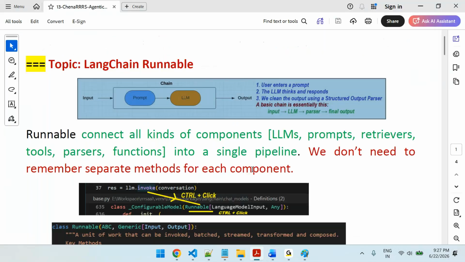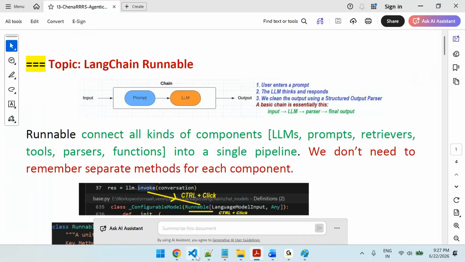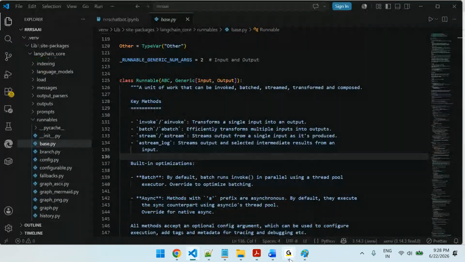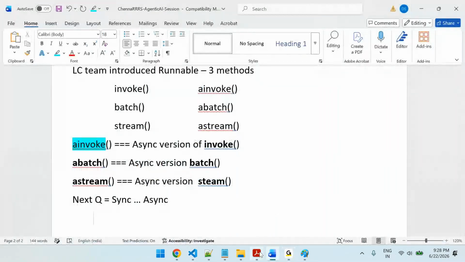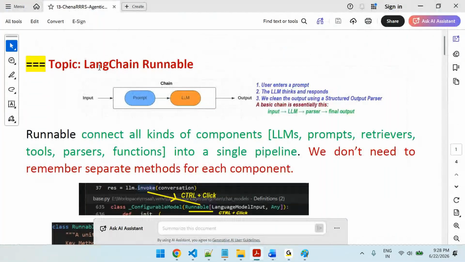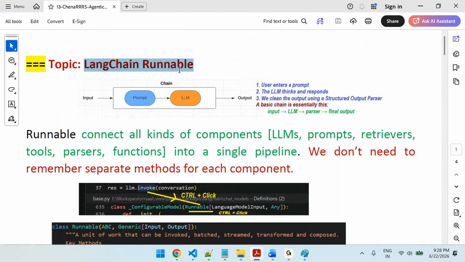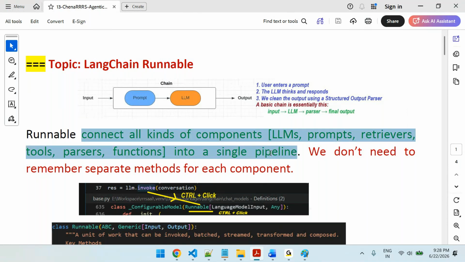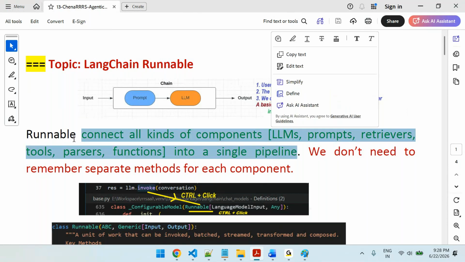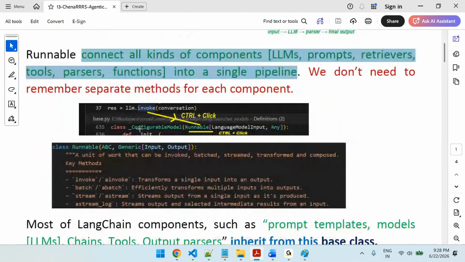Before we go further, let's see the notes. So you don't need to type anything. You just listen here and remember as much as possible. I will provide all these notes for you, everything. As I said, we are trying to understand the runnable. This application has many components like models, prompts, retrievers and all. It's time to bring all these things into one pipeline. That's nothing but runnable.